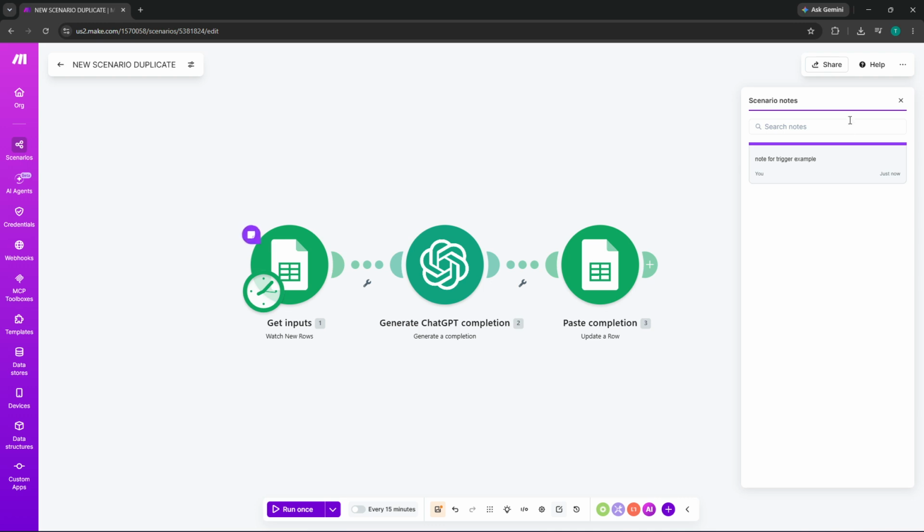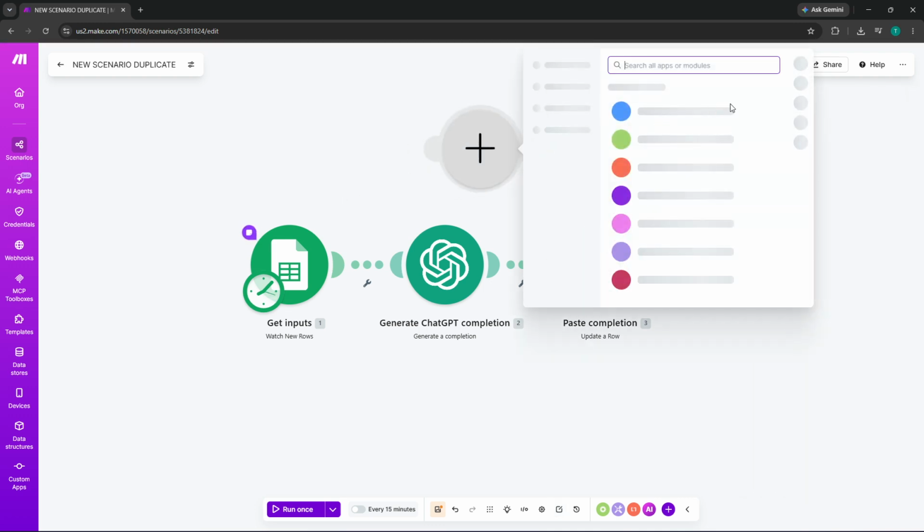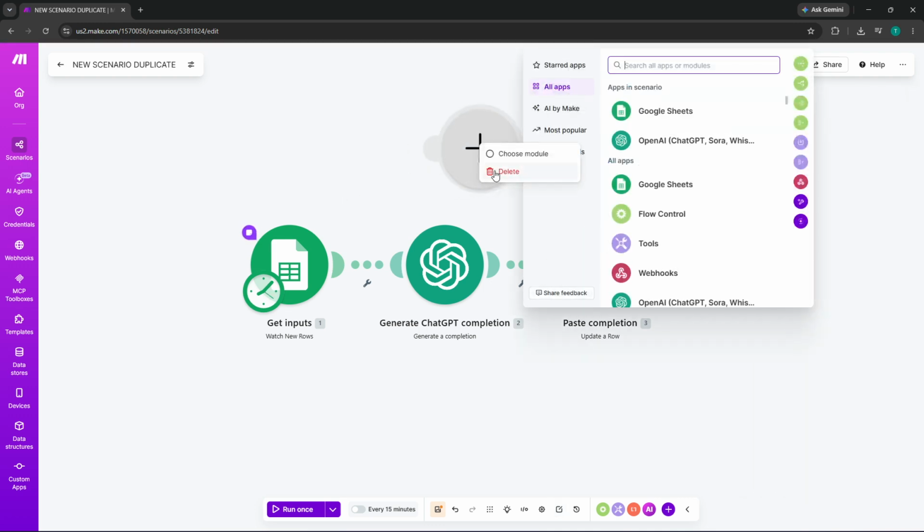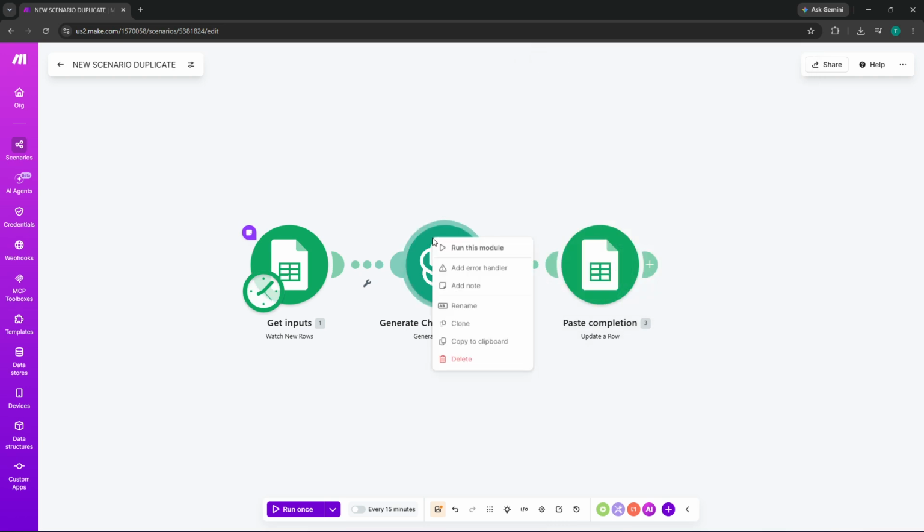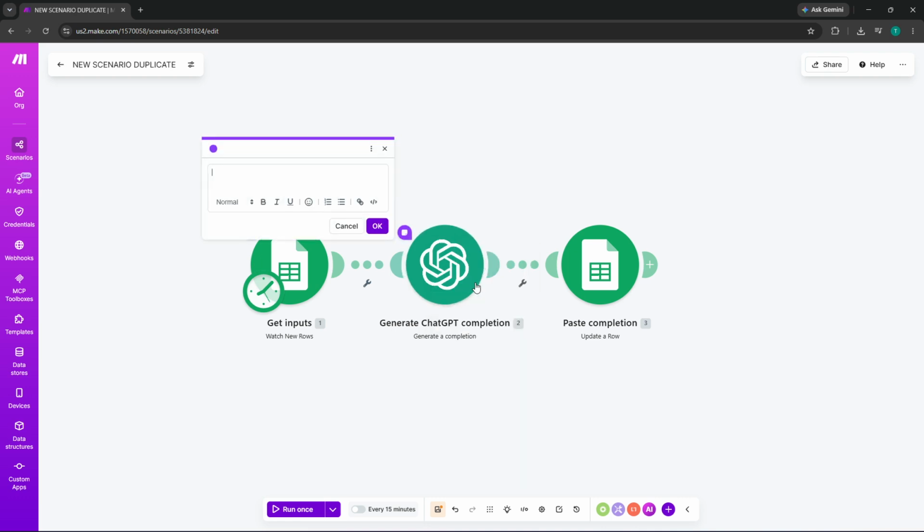If you have different sections of the workflow, create separate notes for each one and place them near the modules they describe to keep everything visually organized and the canvas clean and easy to navigate.